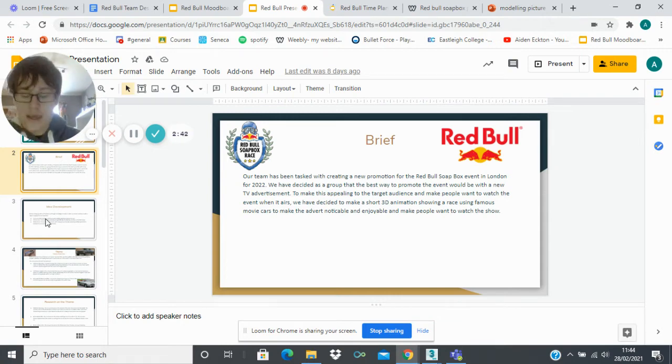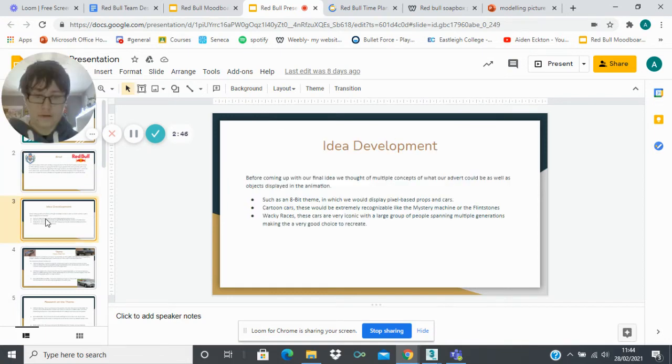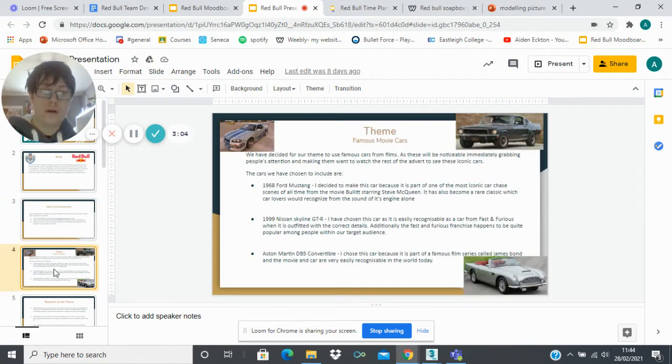Our next subject was our idea development: what were our other ideas before we decided what our actual idea was going to be, the ones we didn't use? Next was our theme, so our actual theme for the project. Then we researched each car a little bit. We didn't put a lot of research on this page because we needed it for another page. We put a little brief summary and a fact or two.